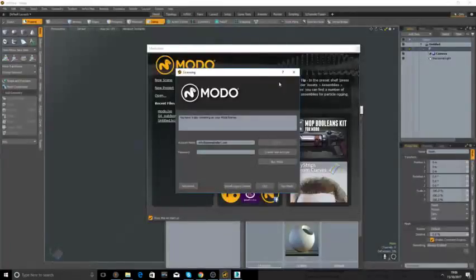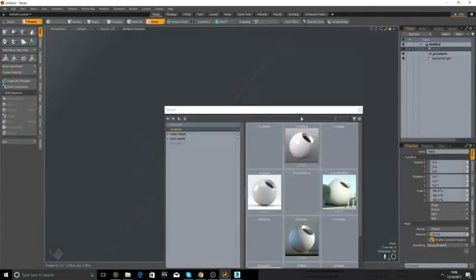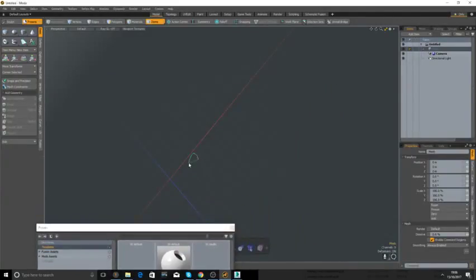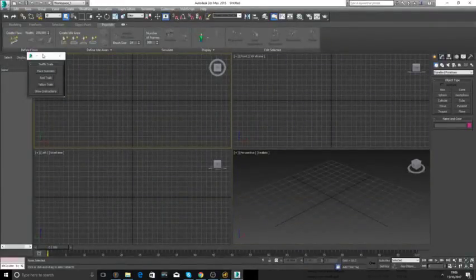Alright, I'm not sure how this is going to play out because it's quite jerky on the screen, but let's have a look. So here's Modo and here's Max. In the last video I was looking at some comparisons. I'm just going to do some live comparisons now.